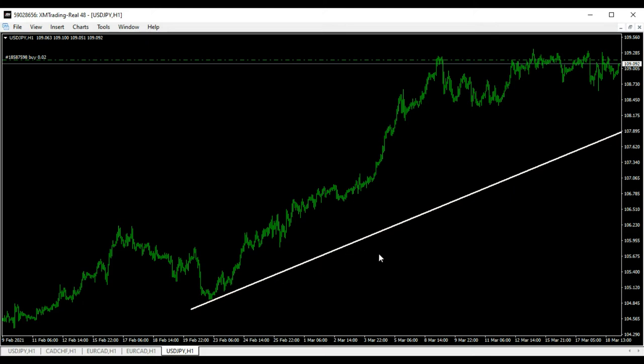Have you seen it? What does this imply? It implies that if we're going to take this buy, then we wait for the price to come and bounce somewhere on this trend line before we take a buy. This is trend line analysis. Now that is the first step. That is the easiest way of drawing a trend line.